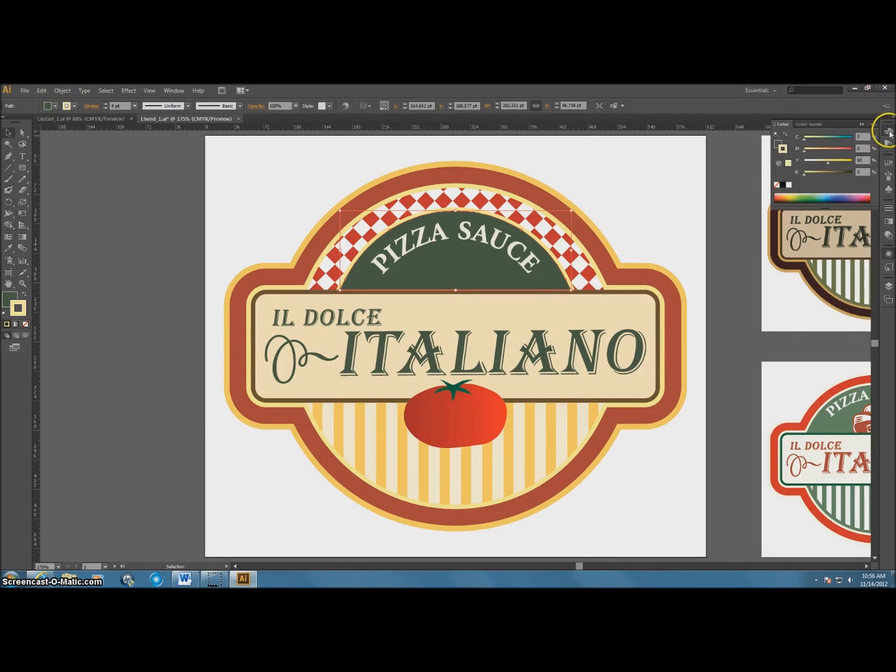Click the color panel on your dock, and your color panel does the same thing as it did in Photoshop. However, it shows you the CMYK instead of the RGB because of what mode we are in. Click on the swatches panel. Your swatches panel is also the same in Photoshop and Illustrator.